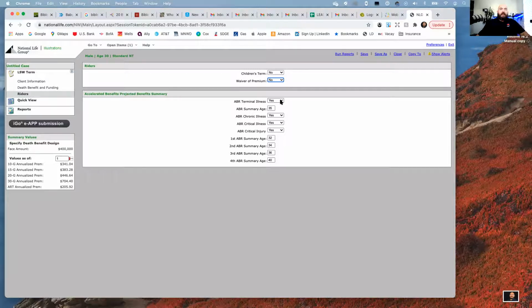And NLG, which is one of the companies that we love to use, offers all 4 types of living benefits or accelerated death benefits. You have the terminal illness, the chronic illness, critical illness, and critical injury. Each of them has very specific needs for when they might qualify. It also allows you to estimate, depending on different ages, on your illustration. So those are the riders that NLG offers.